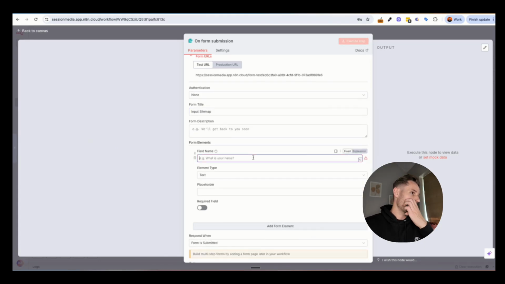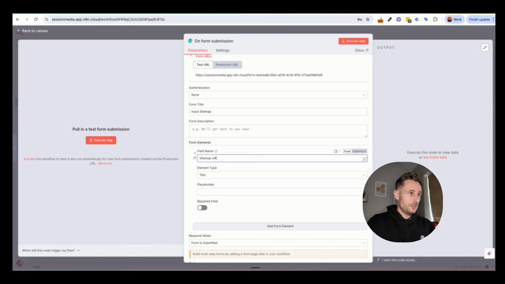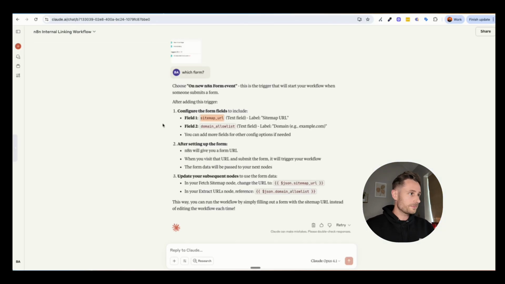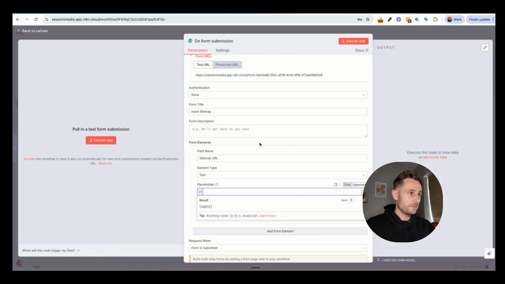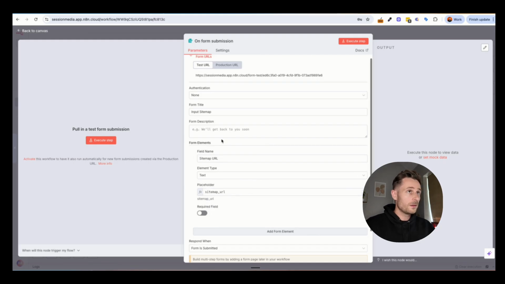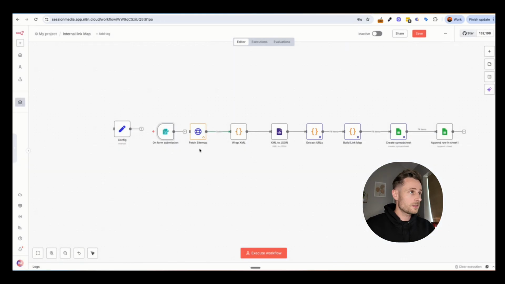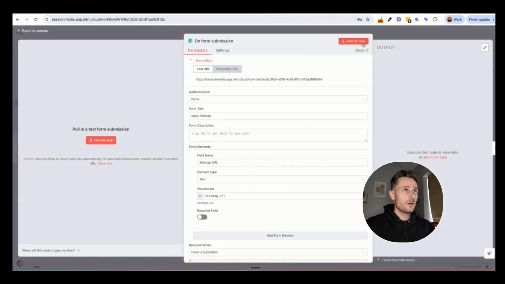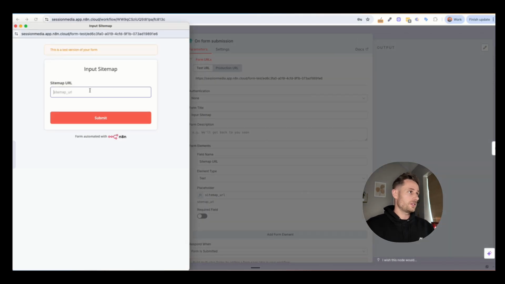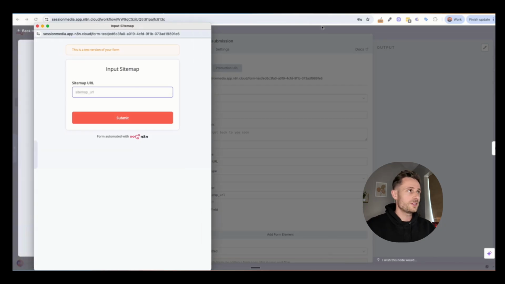We're then going to add a field that just says sitemap URL. We're going to have text here, and then the placeholder text is going to be sitemap URL up at the top here, a little bit like this. We then need to connect it to our fetch sitemap. What I'm going to do is just execute this, and then this brings up a test event, so a form that looks a little bit like this, no frills, as you can see.